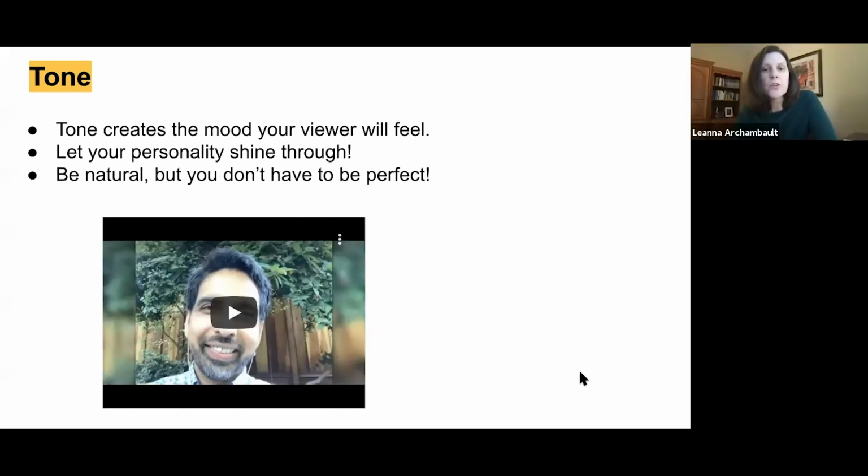And the other element you need to consider is tone. Is your tone casual and informative? Is it supposed to be fun and friendly? Is it more professional in tone? Do you want something a little bit more third person removed? I would say that the tone that we try to strike is very informative, but also engaging and kind of objective. The tone really creates the mood that your viewer is going to feel.